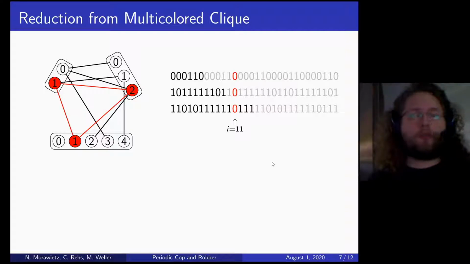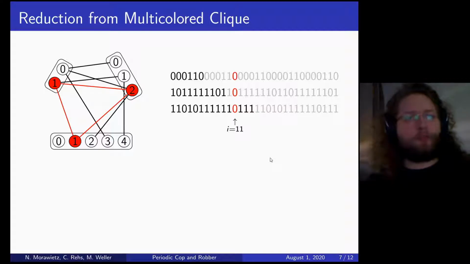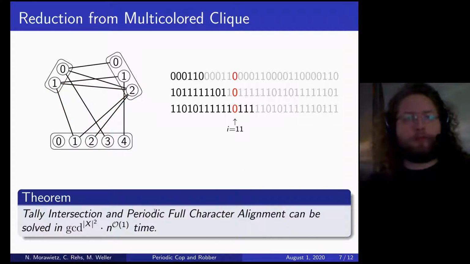And don't worry, our paper is not only about hardness results, we also show positive results for the temporal intersection and the PFA problem. For example, we showed that both can be solved in GCD to the power of x squared times polynomial time, where GCD is the greatest common divisor of any two lengths of sequences of the input.